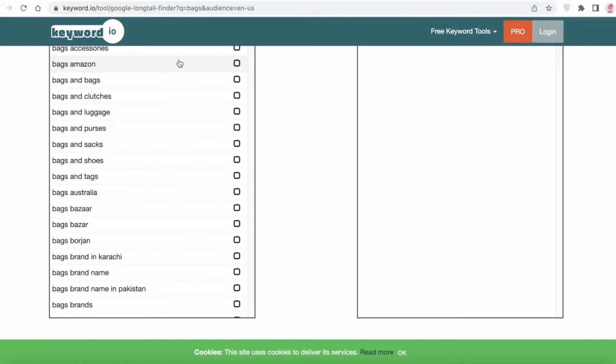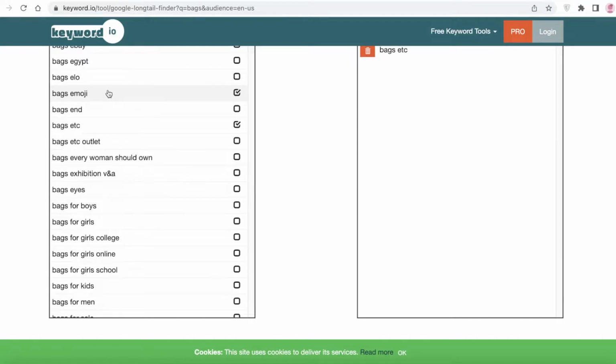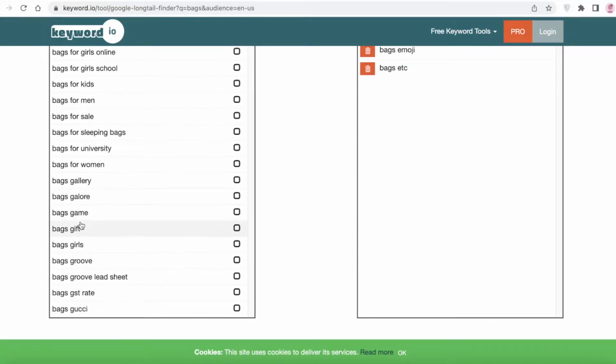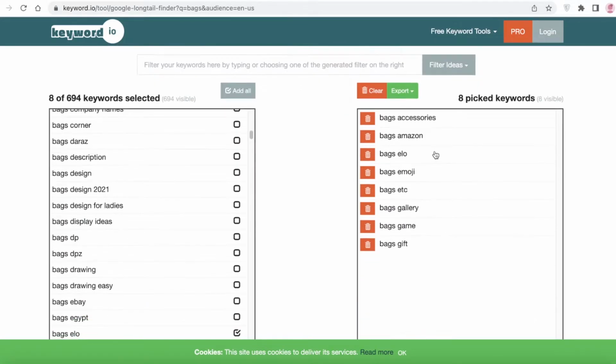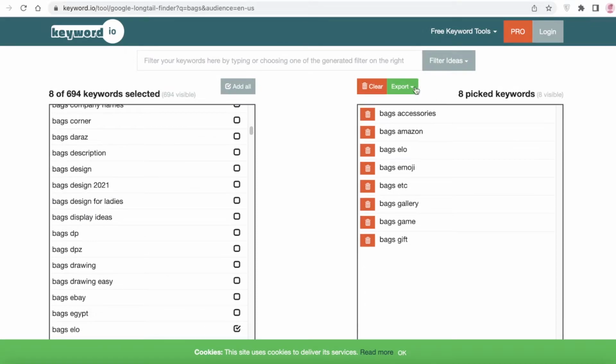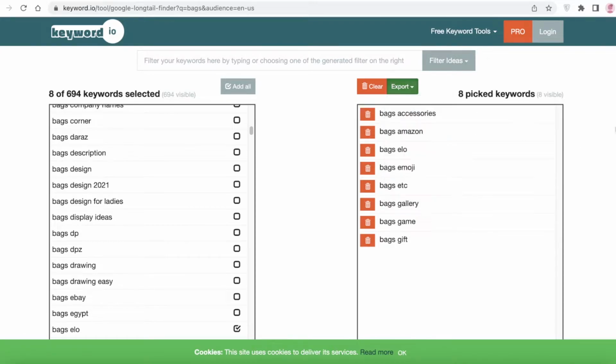So let's say bags Amazon, bags accessories, bags emoji, bags gift, bags game, bags gallery. You can see all of these are amazing keywords, and once you click on your keywords, you're going to click on export, and you can sign up to download this as a text file, or you can copy these to your clipboard or import this into your Amazon keyword list tool.